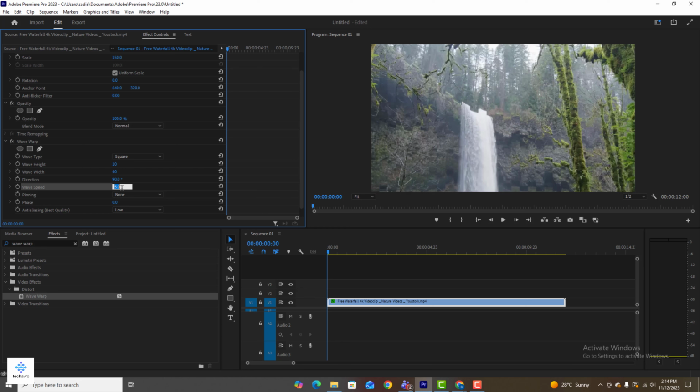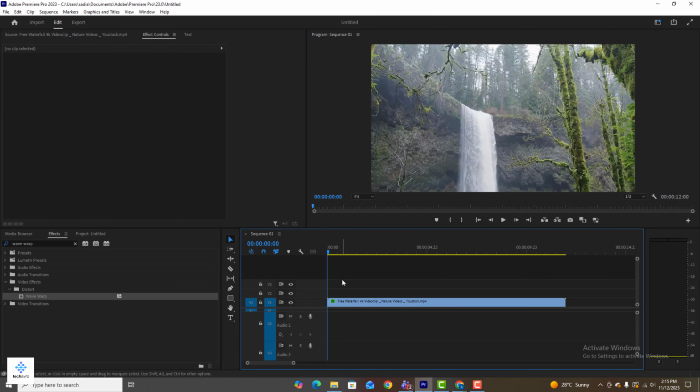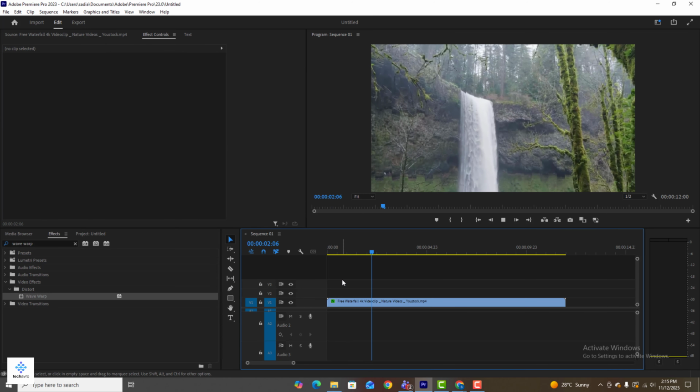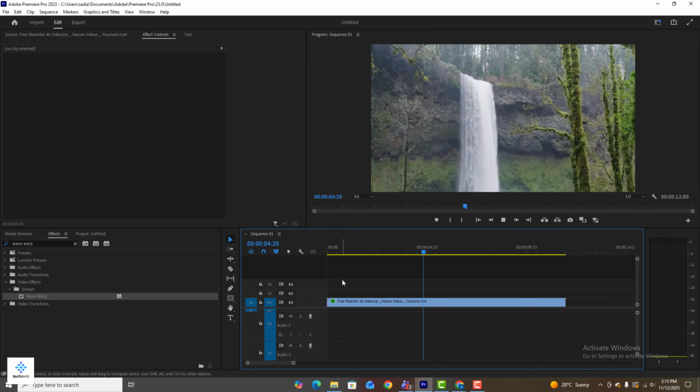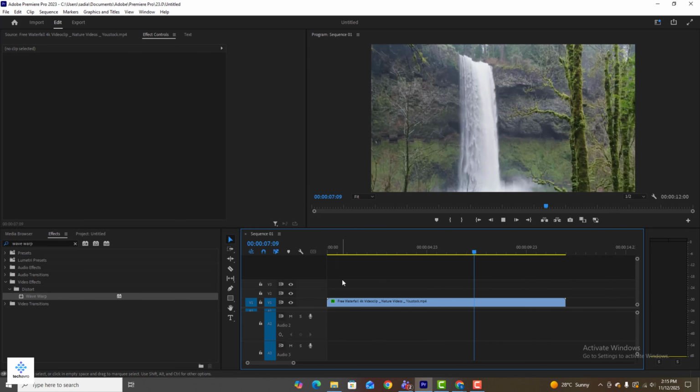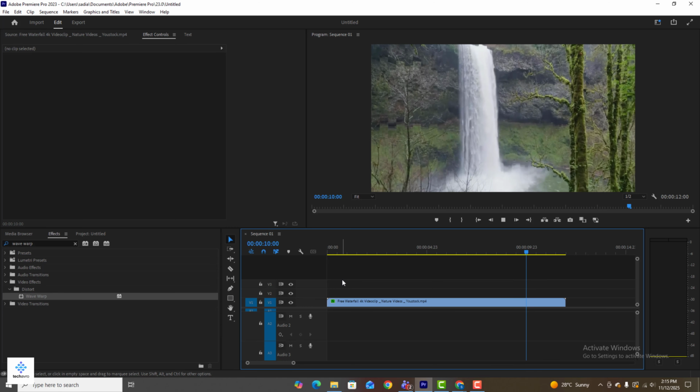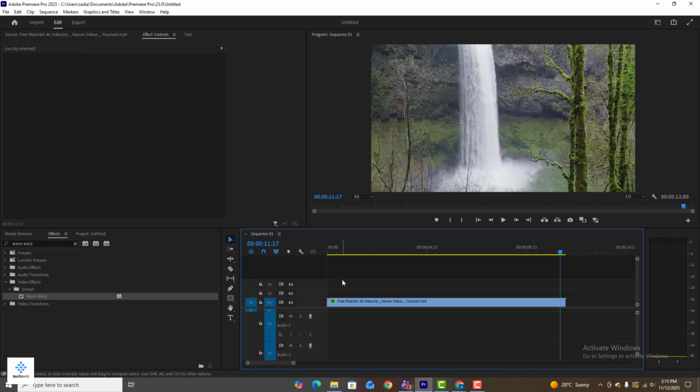You can also change the direction if you want the wave to move vertically or horizontally. Once you find the perfect setting, play back your clip and you have got a smooth, dynamic wave effect ready to go. And that's how you make a wave effect in Adobe Premiere Pro.